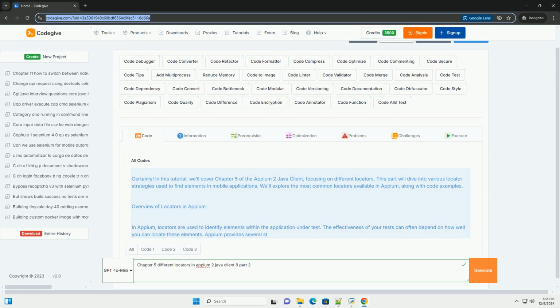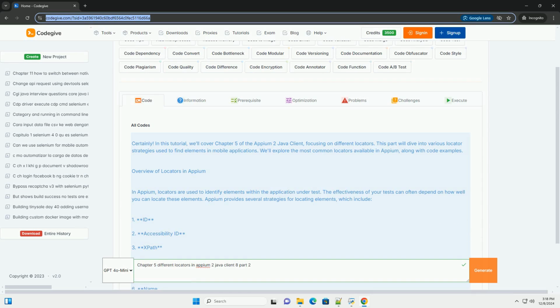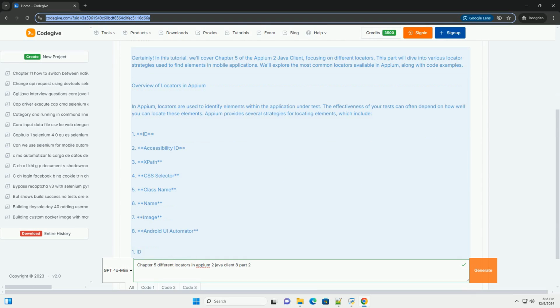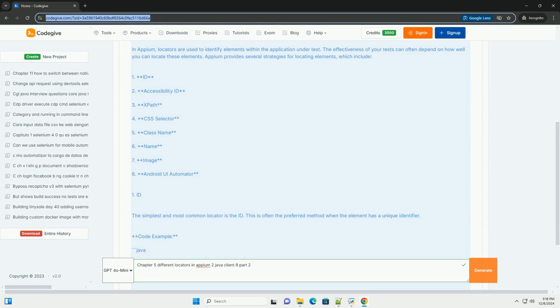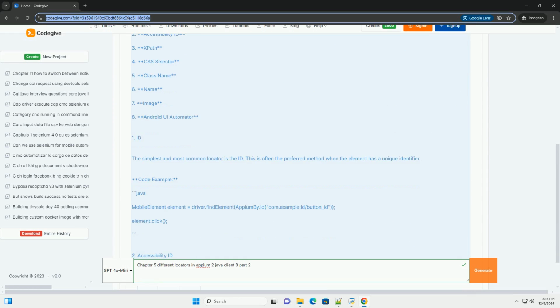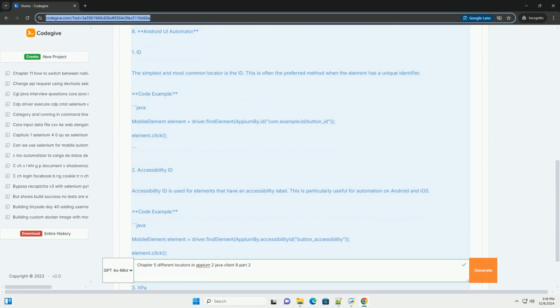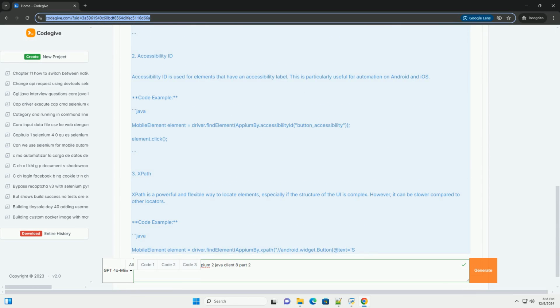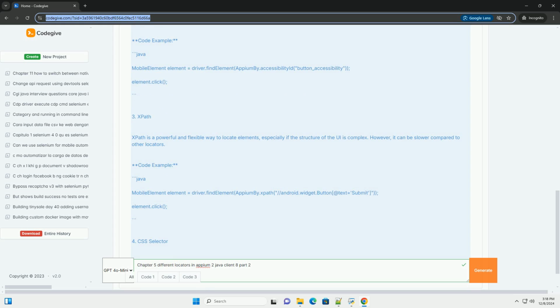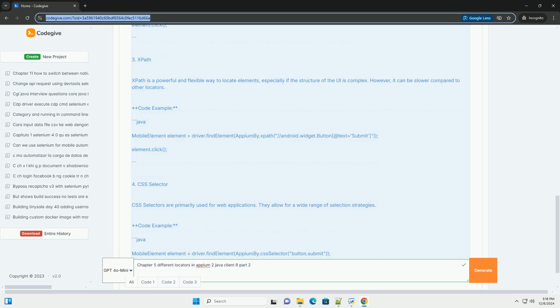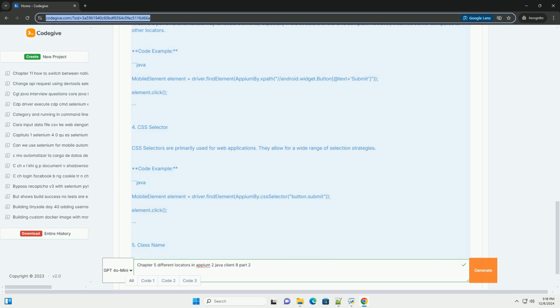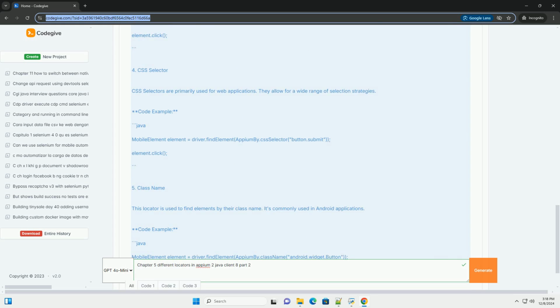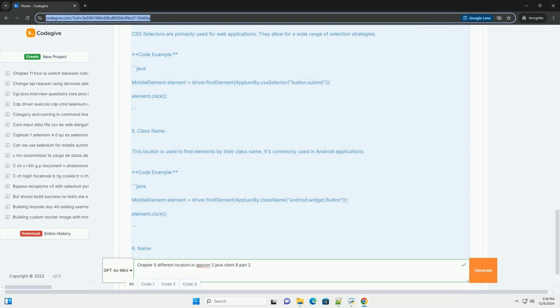Certainly. In this tutorial, we'll cover Chapter 5 of the Appium 2 Java client, focusing on different locators. This part will dive into various locator strategies used to find elements in mobile applications. We'll explore the most common locators available in Appium, along with code examples. Overview of locators in Appium.